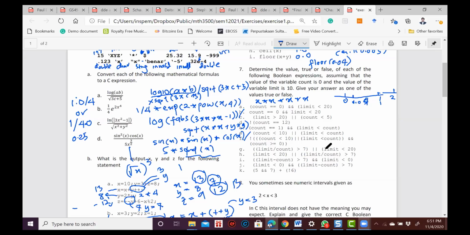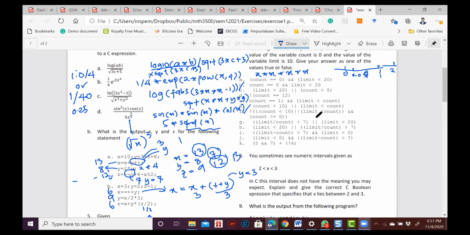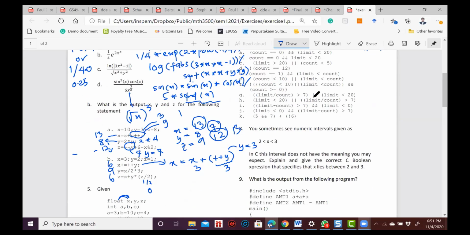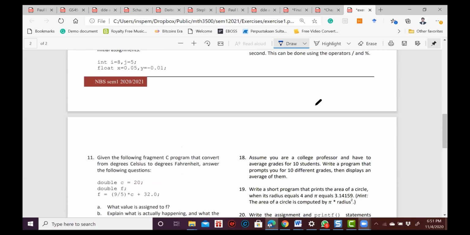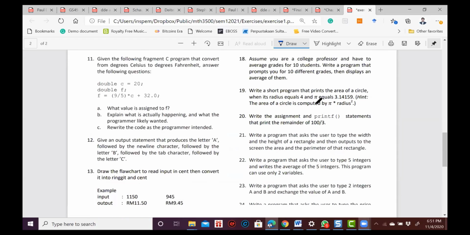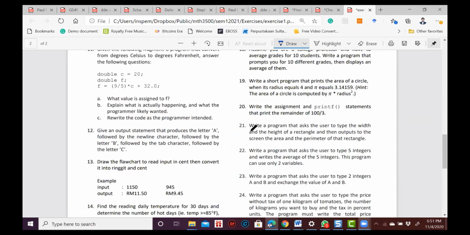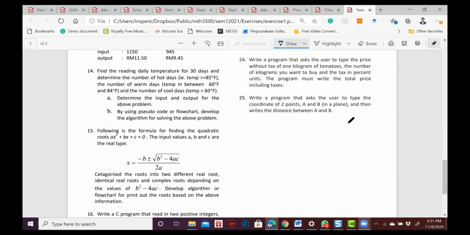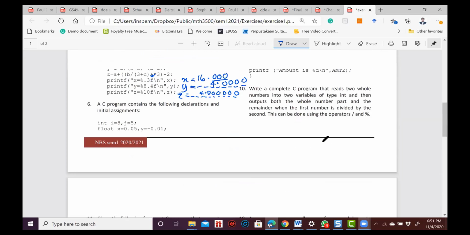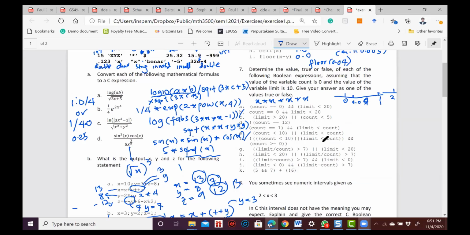Okay, now I think we give the answer for number 7, and then we continue after the break. After that we go to how we create the programming. So for this part, the answer will be number 7.